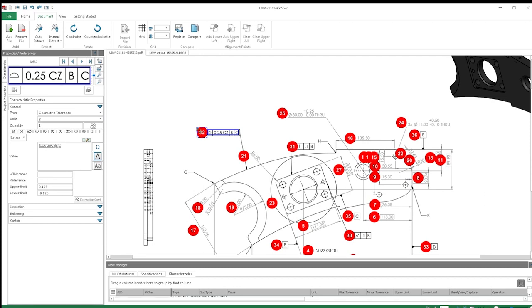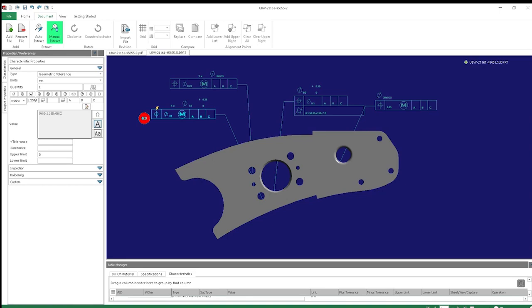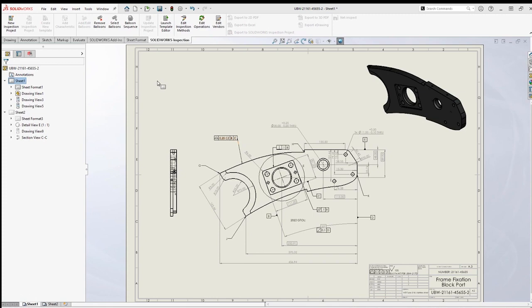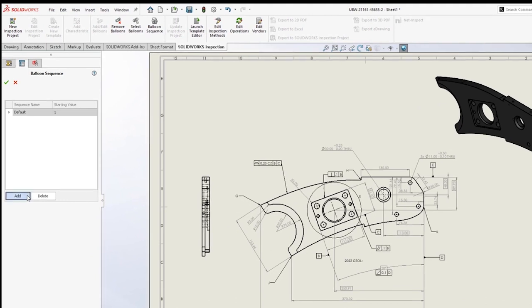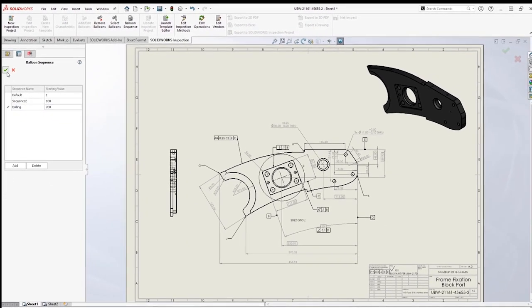from PDF files. Inspection brings added intelligence to cases where manual ballooning is used as well. Manual extract will now identify the characteristics selected and eliminates the need to switch back and forth between specific tools. When working with the SOLIDWORKS add-in, inspection setup can now be fine-tuned with a set of criteria. Sequences can now be created and named for future use. These sequences set a custom starting point that can be applied for a variety of purposes.